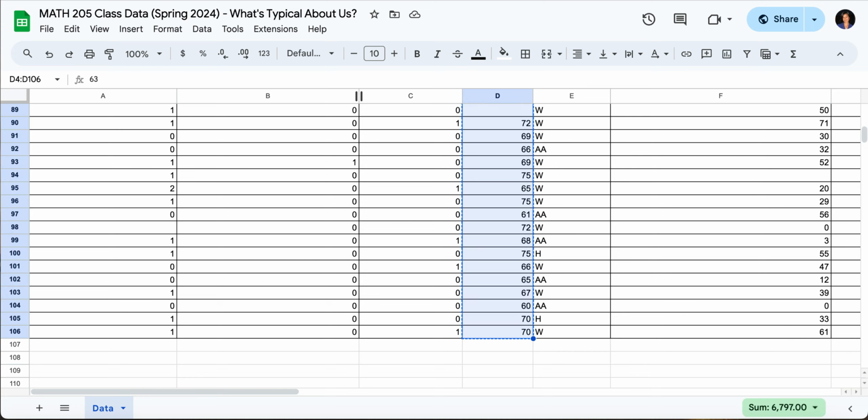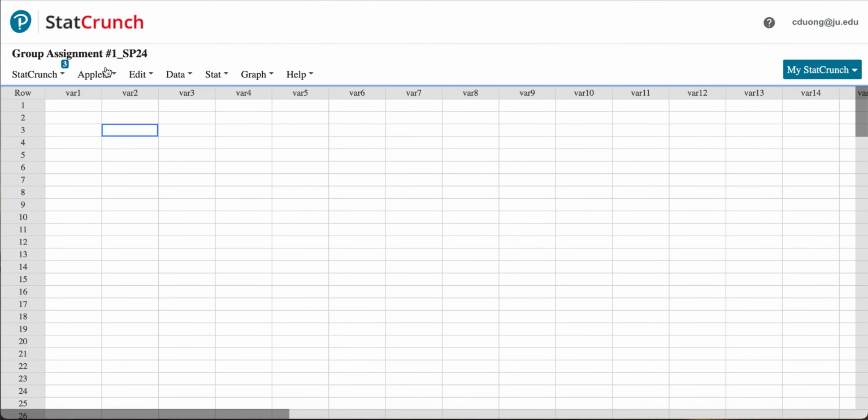So you can copy and paste from a spreadsheet into StatCrunch, and I'm going to put it in the first column here. So I'm literally just pasting. So you can see here that again, I don't have data in row 40 and row 89, and that's totally fine. StatCrunch will know how to clean up this data.